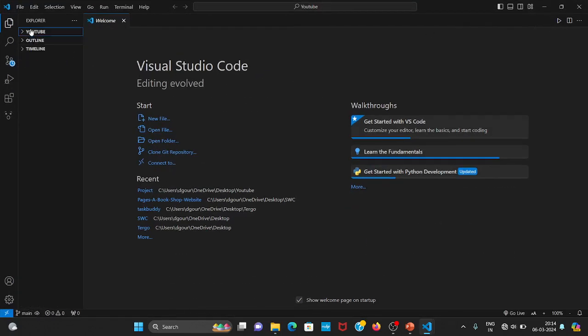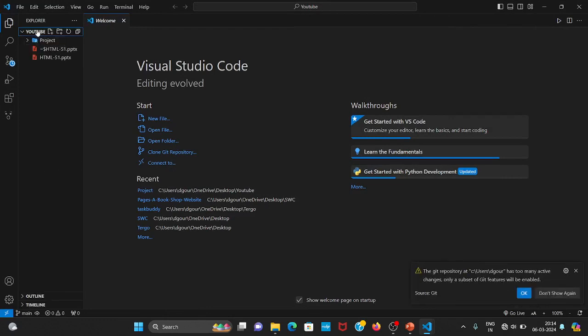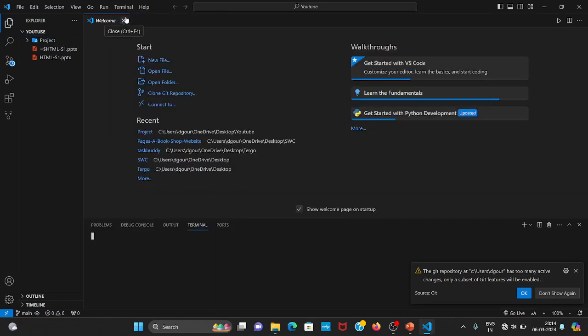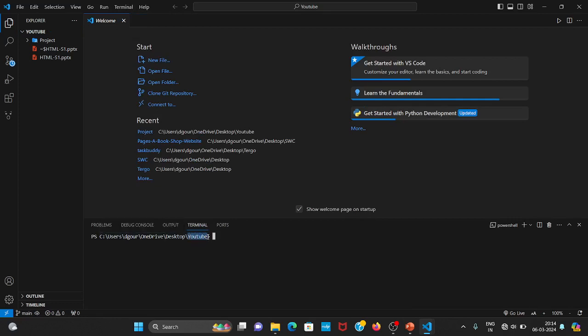Now you can see the folder name is given here. If you want to check what the directory is now, you have to click on Terminal, then New Terminal. Here you can see YouTube is written, which means the last word written is the folder name, inside which you are going to make any file or any other folder. So inside YouTube we want to make another folder or file.